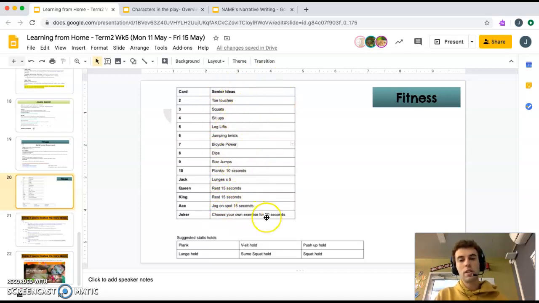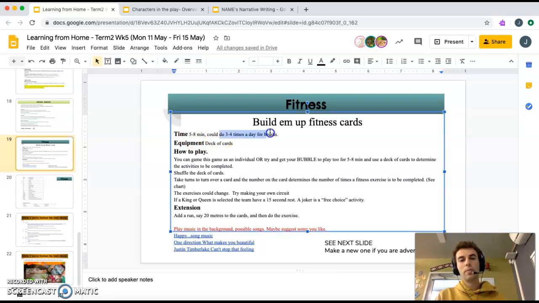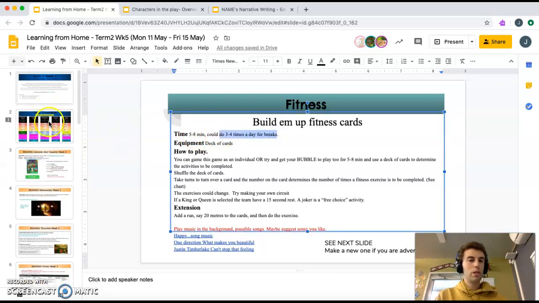So you can just do these activities for about 20 seconds or however long you want to really. And then as soon as you've finished that, just draw over a new card and try to do it for about 5 to 8 minutes. And this is something you could actually do throughout the day. So you can do it for all your breaks if you want to.